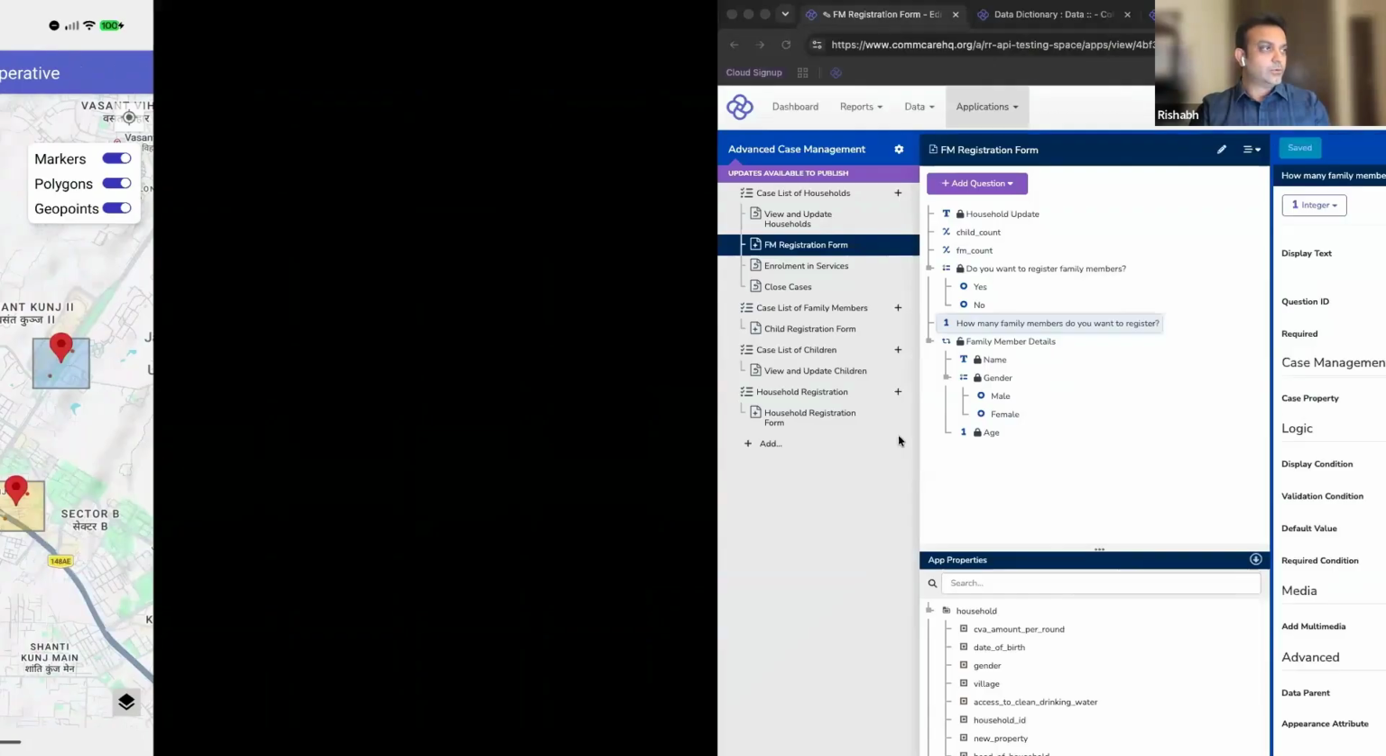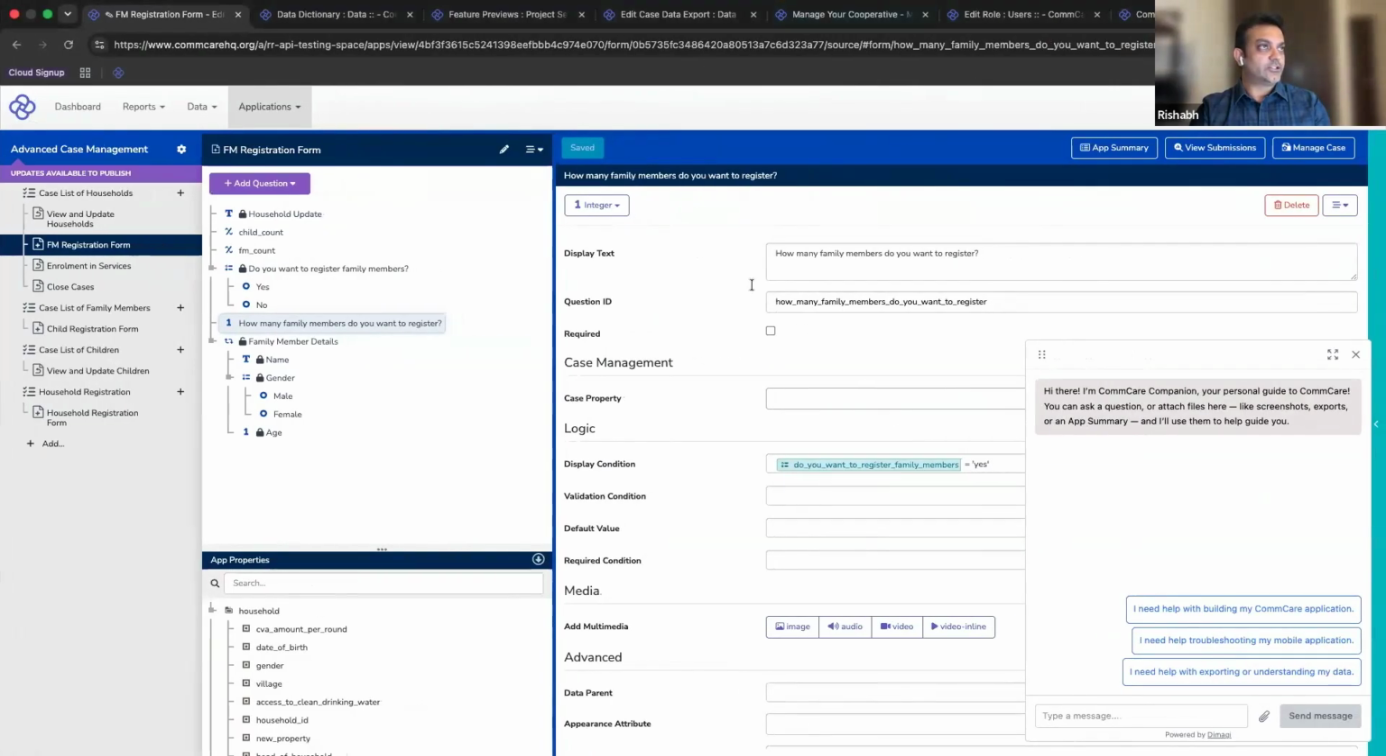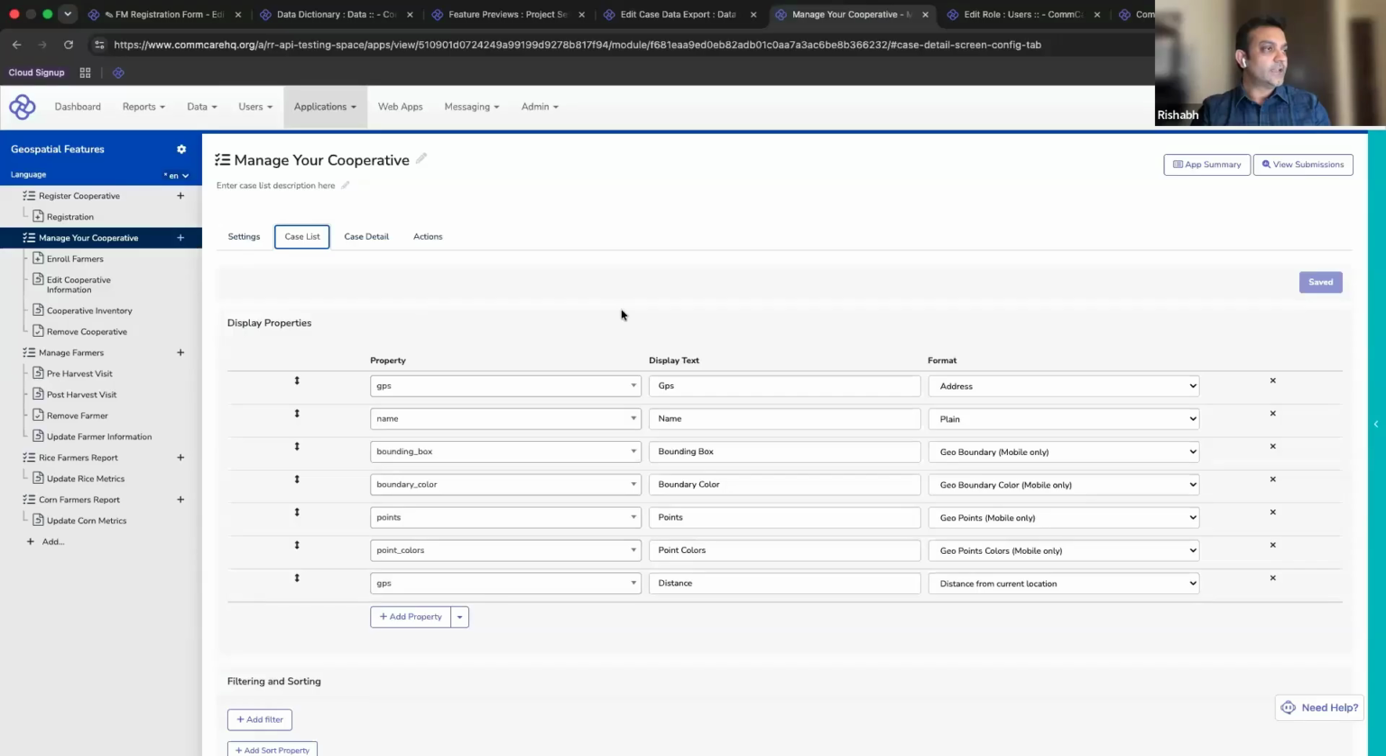Now to show you where you could actually configure this, it's honestly quite simple. All you want to do is save some case properties within your application. We'll not get into the details of that, but here on the case list, you just have to select these particular options, these formats, and you're good to go.